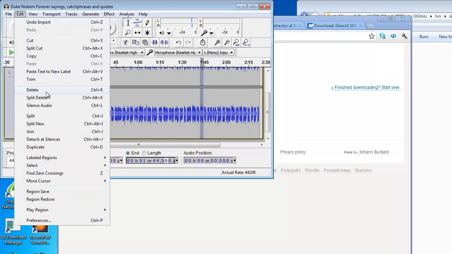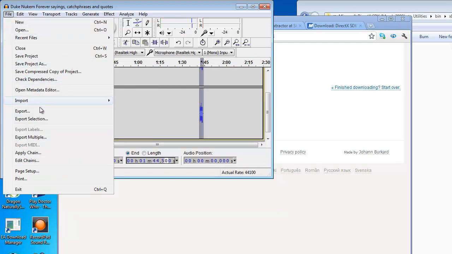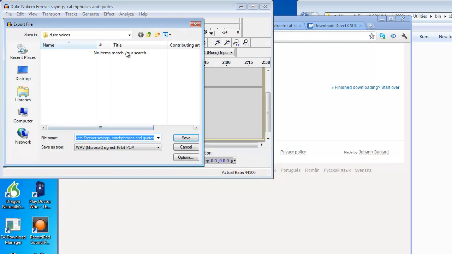Awesome. So what we're going to do is trim that, and we're going to export it into Duke files, which you want to make a separate voice file on your desktop just to make things a little cleaner. So we're going to call that DR1A.